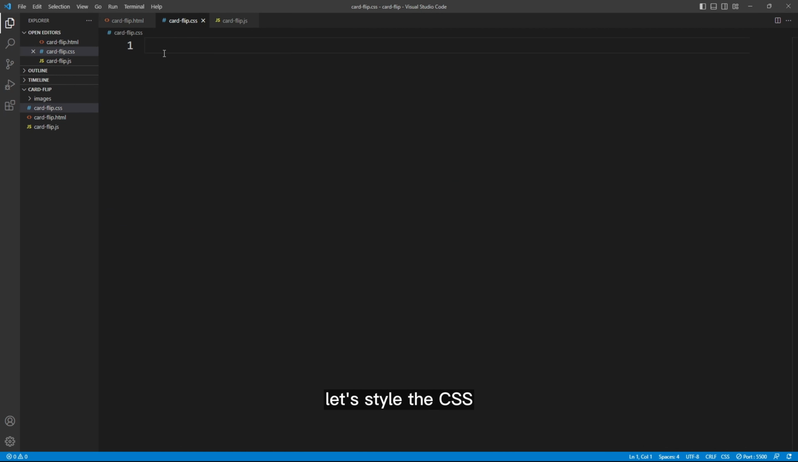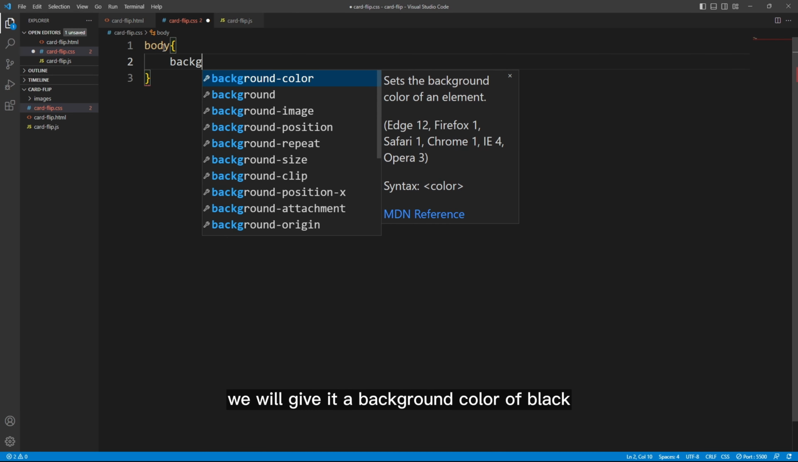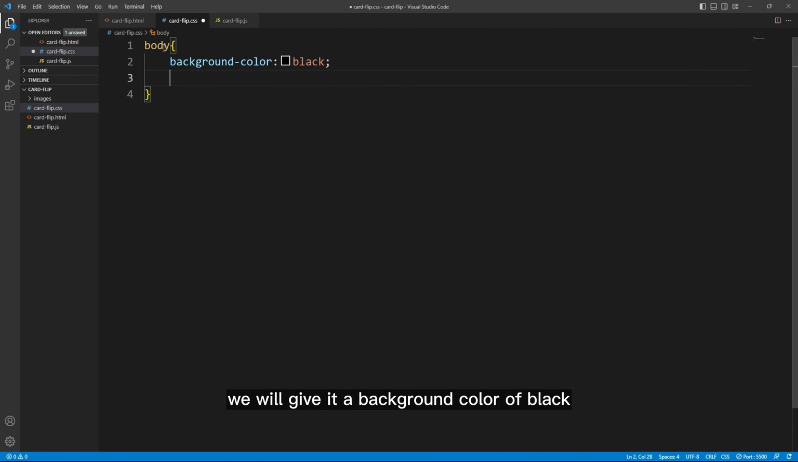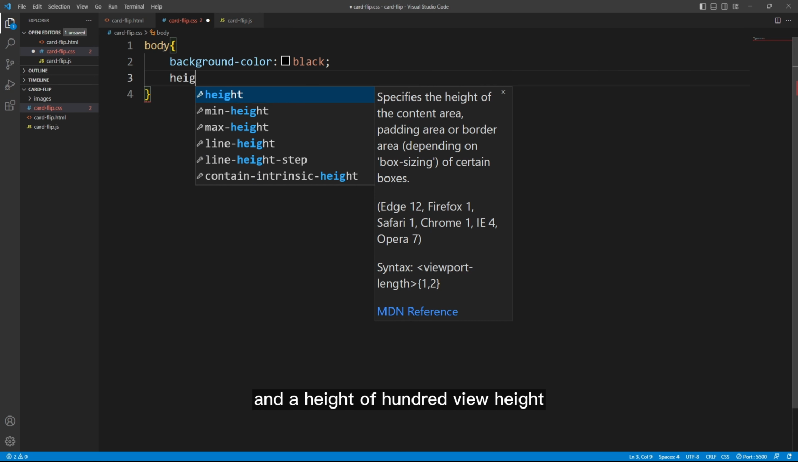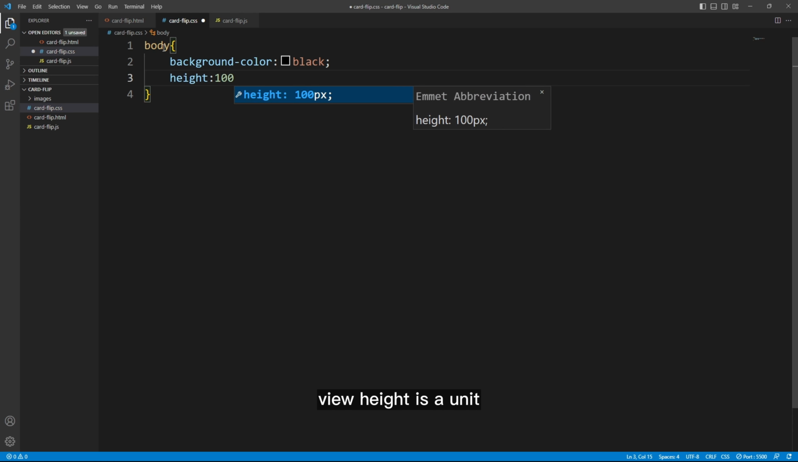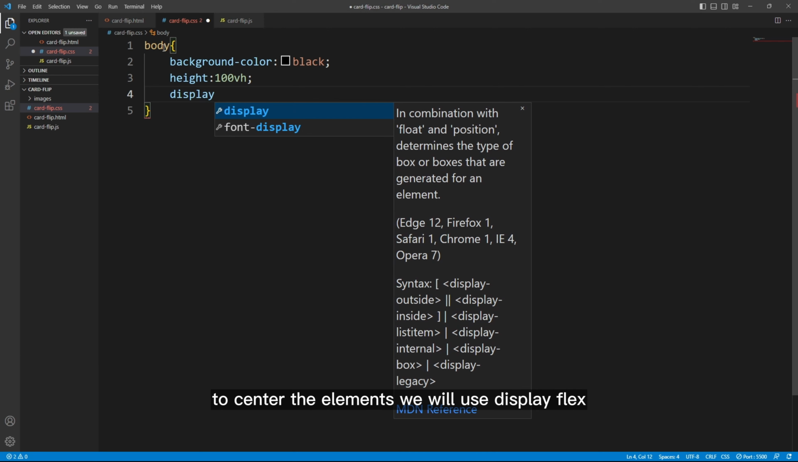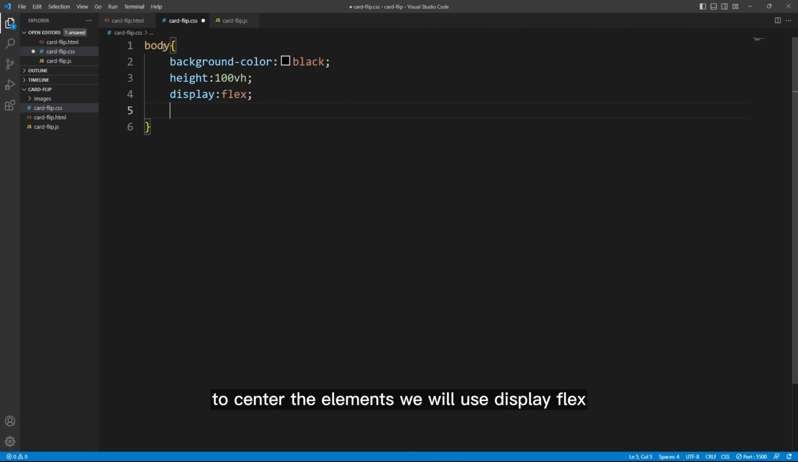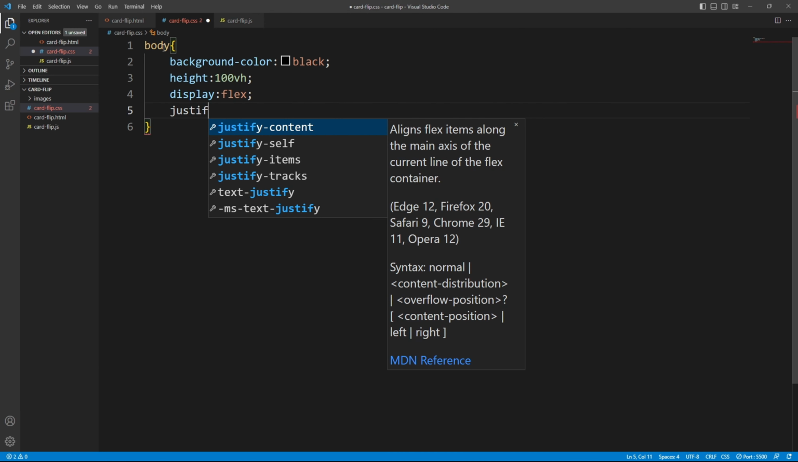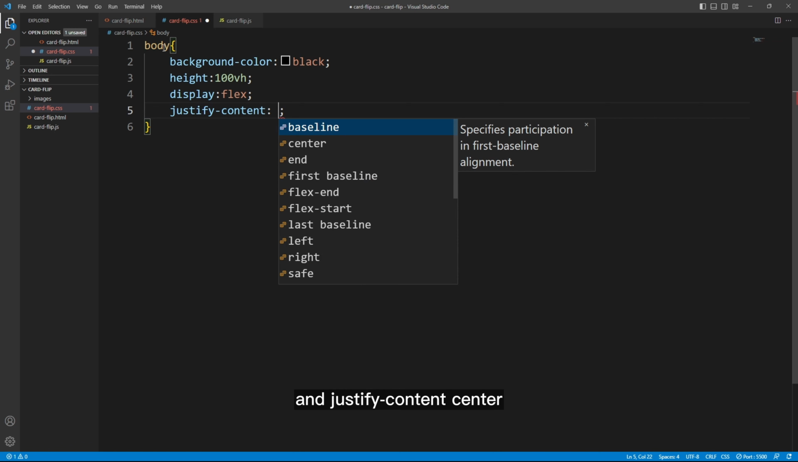Let's style the CSS. For the body, we will give it a background color of black and a height of 100 view height. View height is a unit that adjusts based on our screen size. 100 view height means full screen height. To center the elements, we will use display flex, and justify content center.